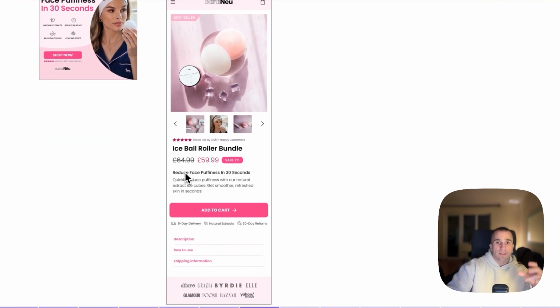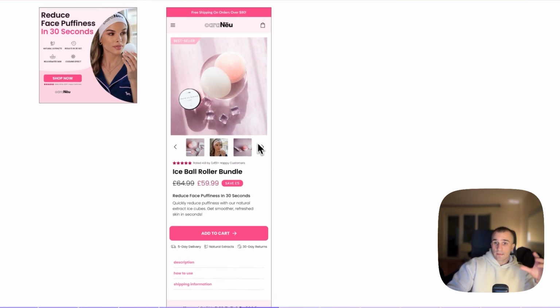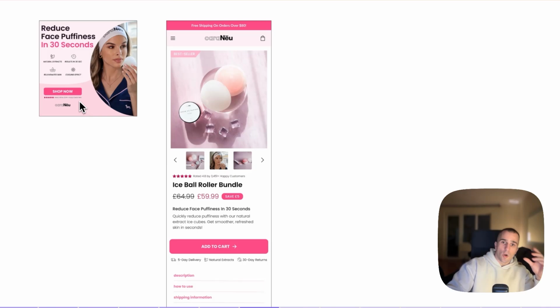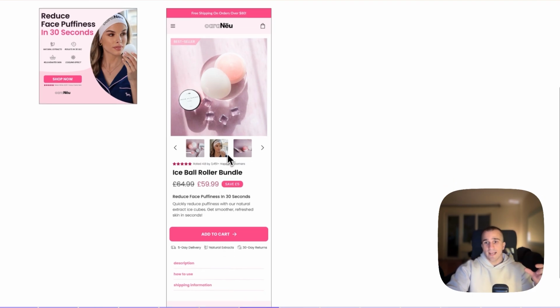And you can see we have that exactly same on the landing page, reduced face puffiness in 30 seconds. Needless to say that the colors are very much aligned. Even the color of the CTA is aligned with that one. The image of the girl that is showing on the static ad is also shown as a second image because that's what people are also expecting here.